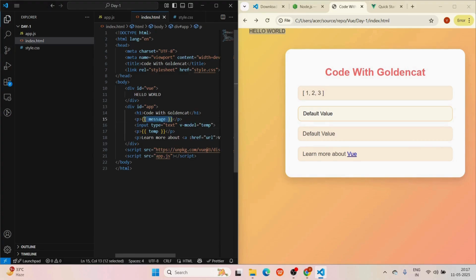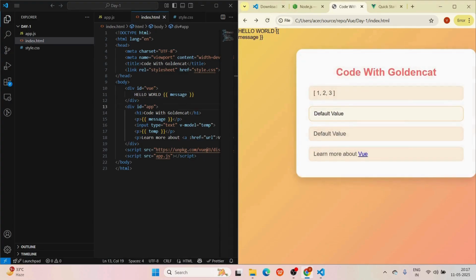But if I use the interpolation here after hello world and then save it, you can see it is using it as a literal and not passing the value of the message variable. So this is happening because you have only mounted the Vue application on the app ID, not on the vue ID.